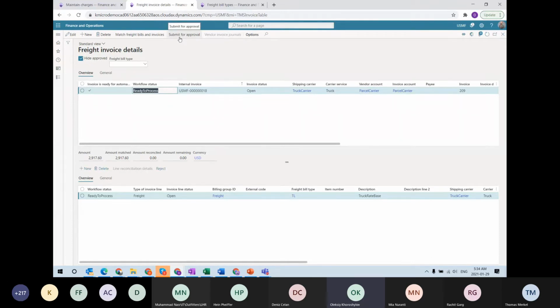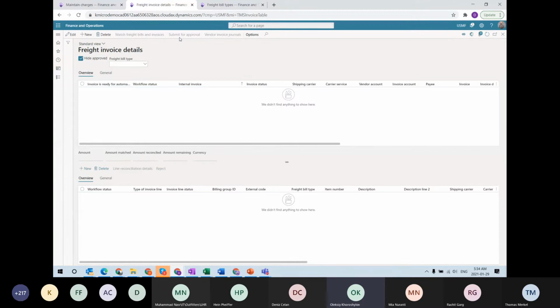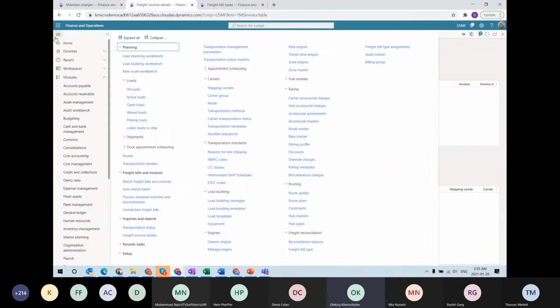When I do that, you will see that the invoice disappears because the system did not have any discrepancy on the amount that we need to address. It says the amount on the invoice matched exactly the amount on the freight bill. It's our happy path scenario. No questions asked. That invoice is good to go. So now it disappeared from the list of our freight invoices. Why? Because it's approved. And you can see here this checkbox in the top left corner says hide approved invoices.